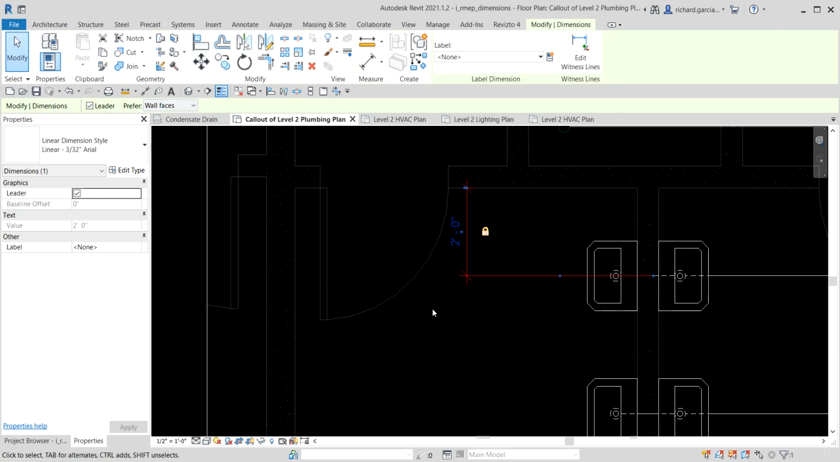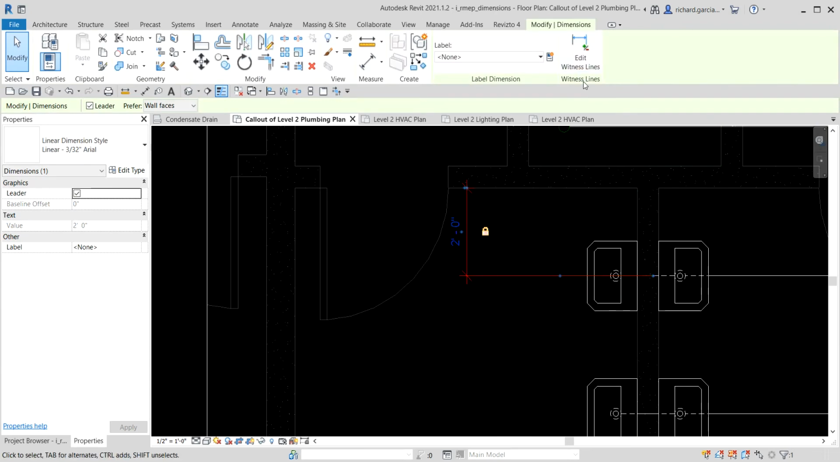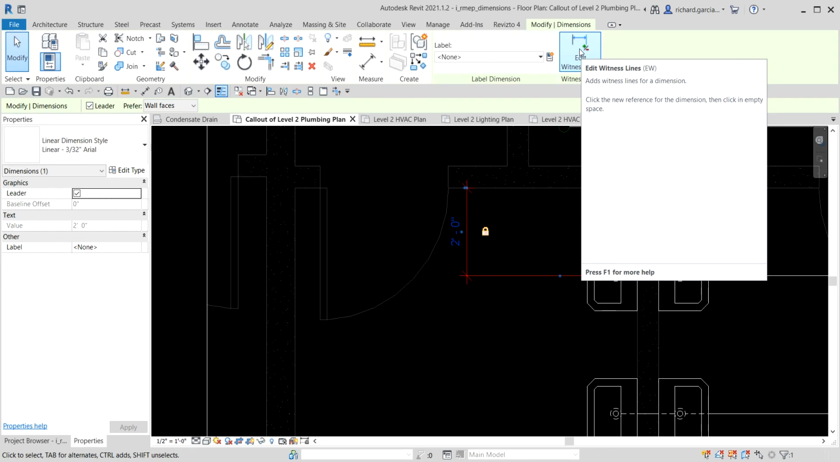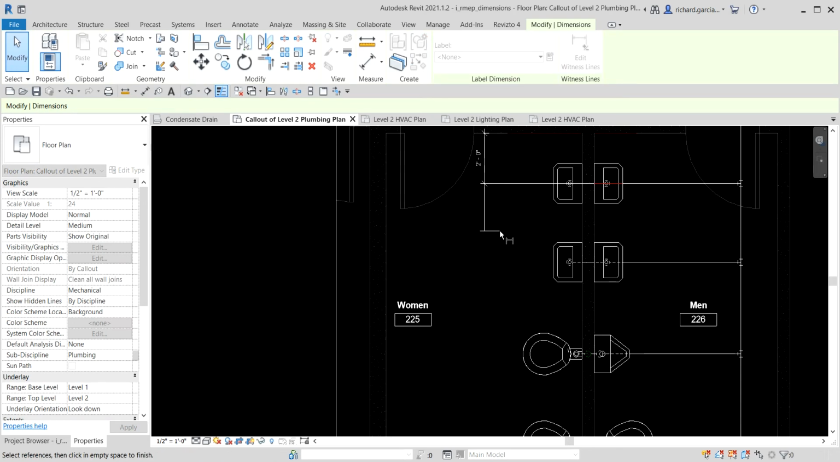Okay, and also there is an option here, witness lines. Again, if you select your dimension, there's the witness line. There is edit witness lines. So I just click that one. Let's try this one out. Let's click that. As you can see, it will continue now the dimension.